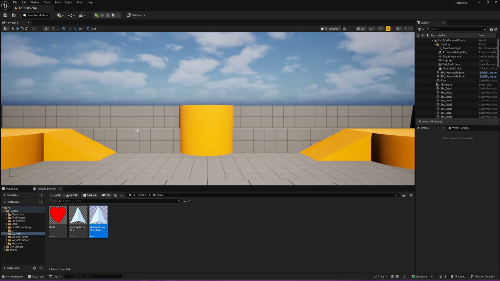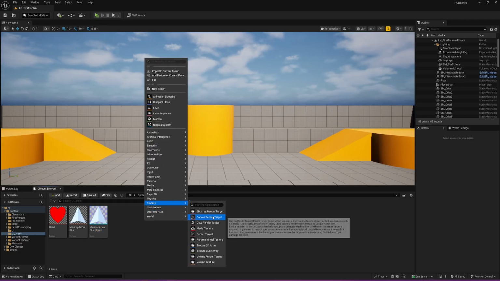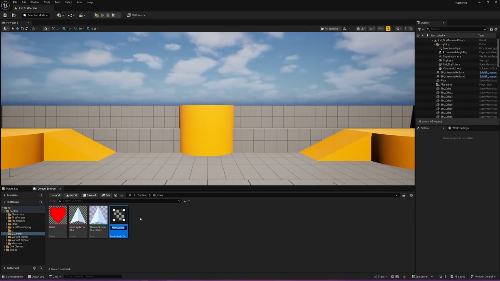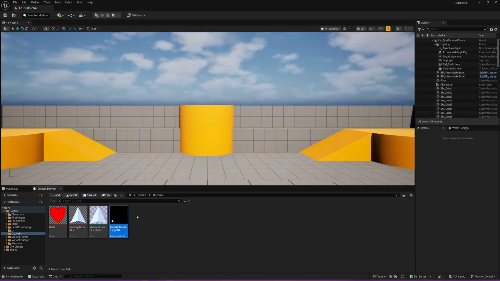The next thing we want to do is right click, find texture, create a canvas render target and call this mini-map render target. Perfect. There we go. That'll be the box that we'll be looking at. So I'll show you that.